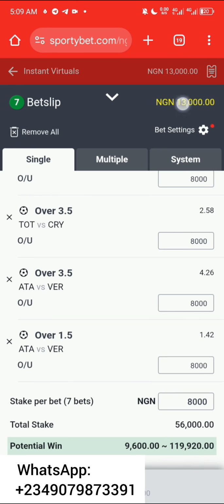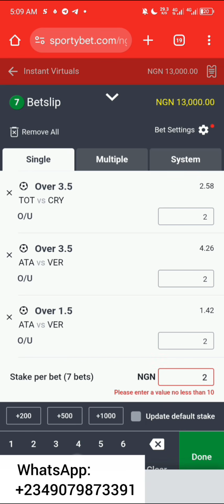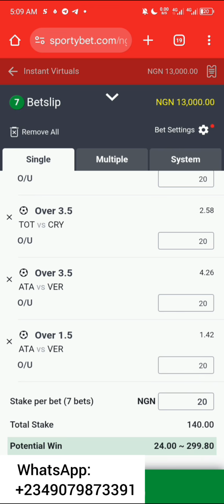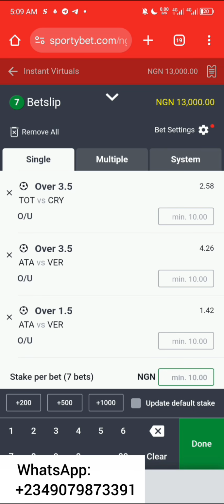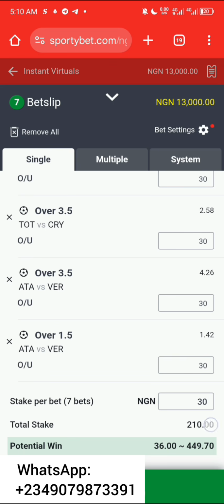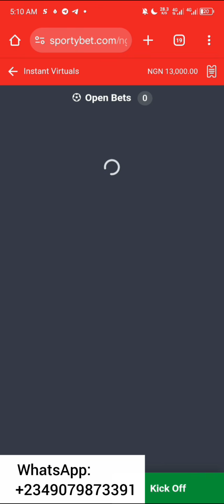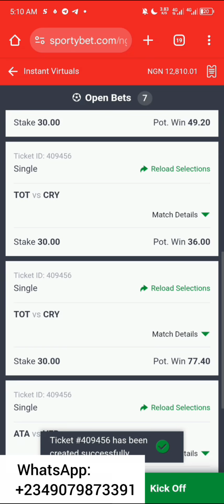So as you can see, this is my balance, 30,000 naira, which is approximately 130 cedis if you're a Ghanaian. So I'm just gonna stake at least 200 naira. Let me put 20 naira, no, we're just gonna make it 30 naira per stake. So as you can see, total stake is 200 naira. So let's play this bet and see how the outcome plays out. Let's confirm this. Let's kick off and see how it goes.